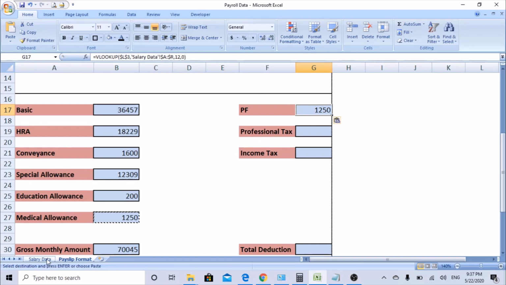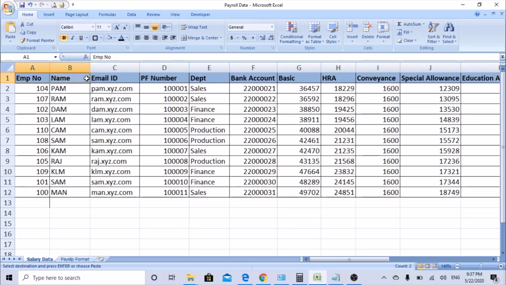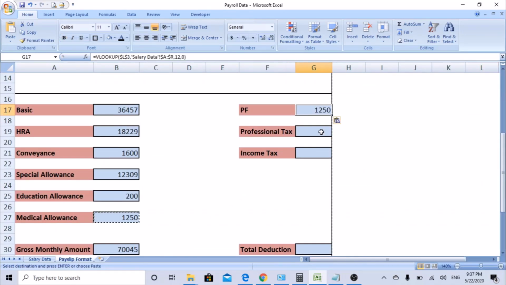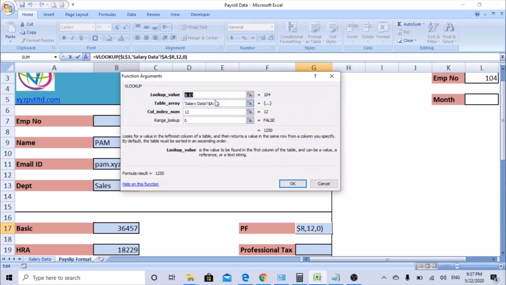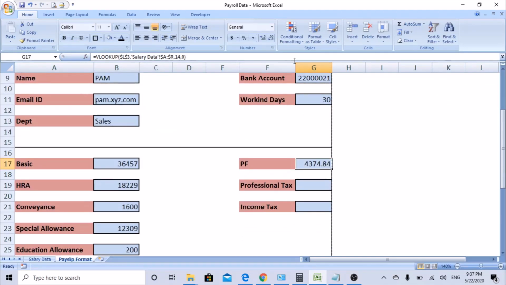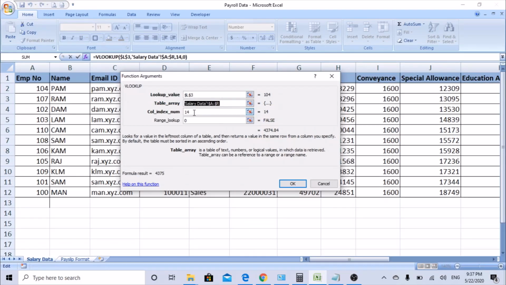So we need to check what the row number is. 1, 2, 3, 4, 5, 6, 7, 8, 9, 10, 11, 12, 13, 14th. The 14th row is the PF number. So go to 14. Once you put 14, you get the PF number. So let it round off too. Again copy this formula. Next in order, I'll change it to 15.